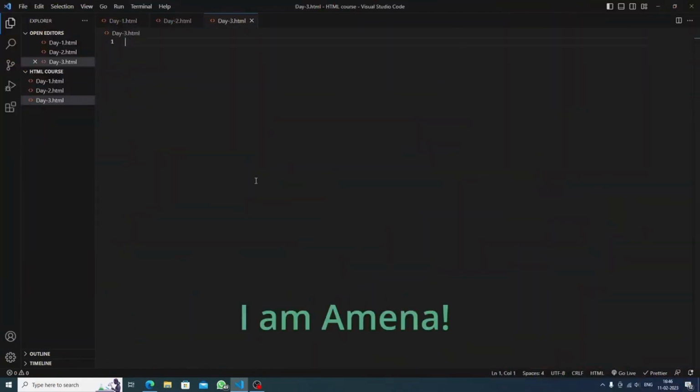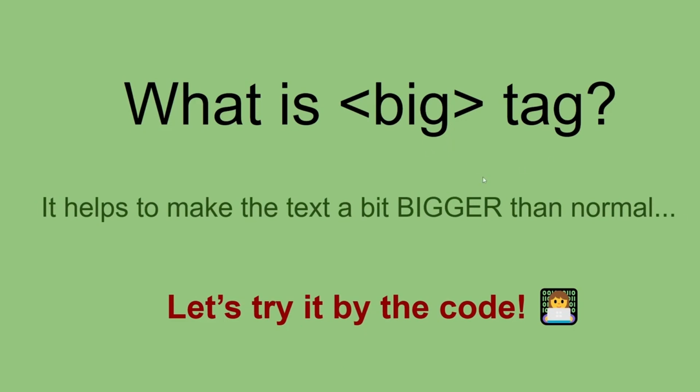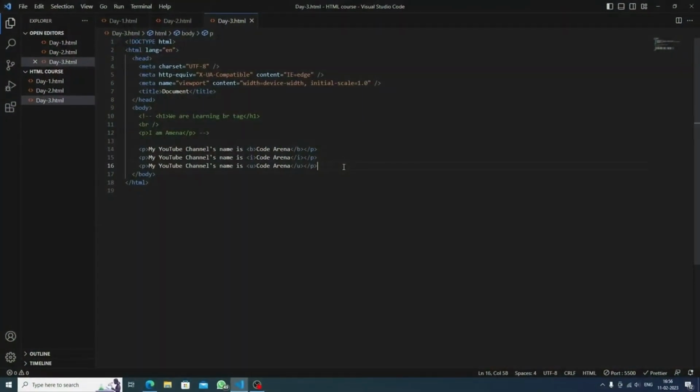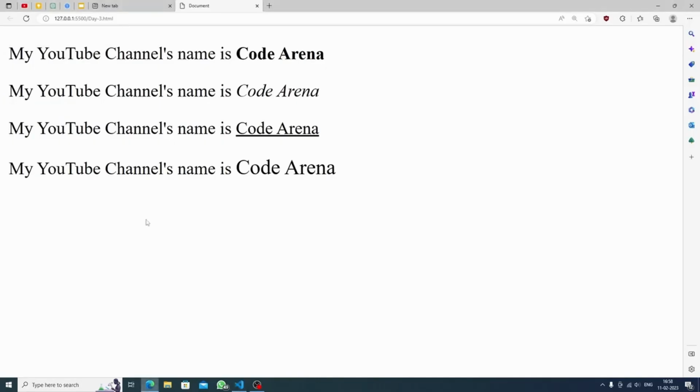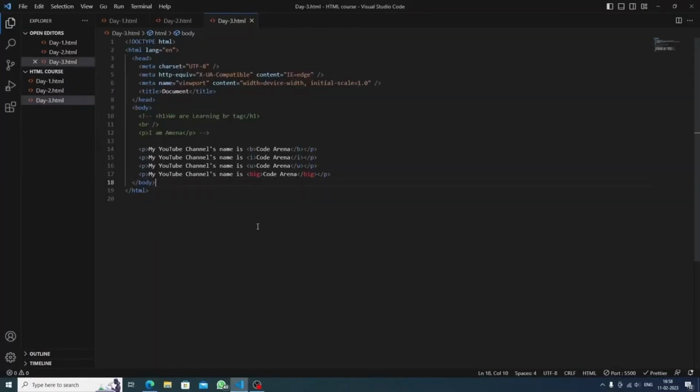I am Amina and today we are gonna learn the big tag in HTML. Basically it helps to make the text a bit bigger than normal. Let's try it by the code. We'll again do Alt Shift down and we'll change this U into big. Okay, so when I write this big tag, I'm having this red text. So it still works. Let me show you. See, we are having this big text, but it's not recommended to use because with CSS we can increase the font size. It's not recommended.